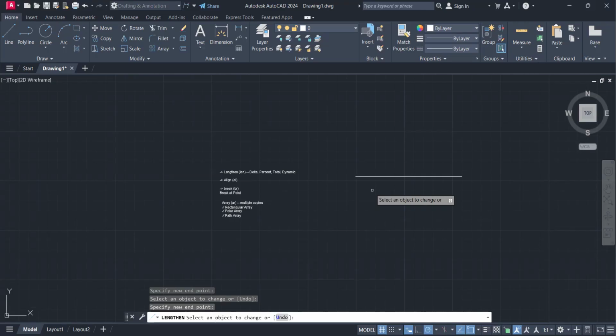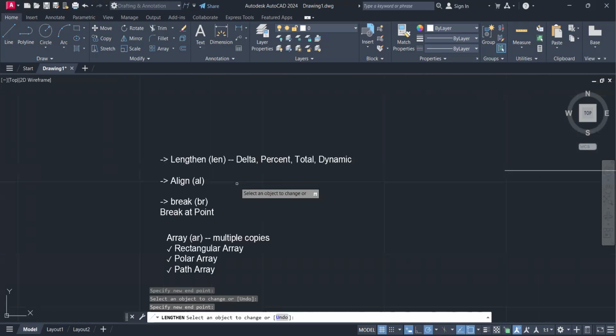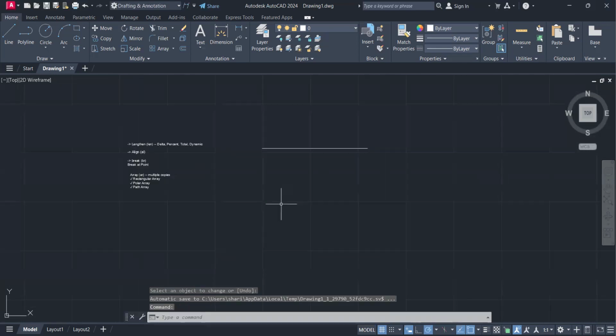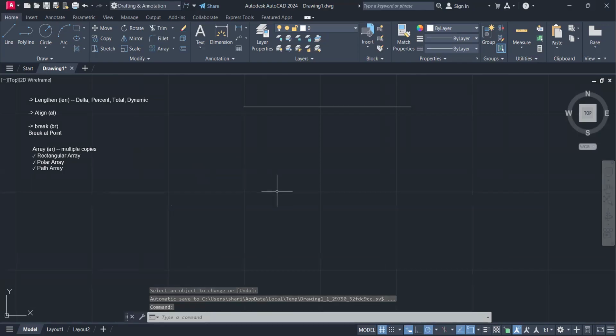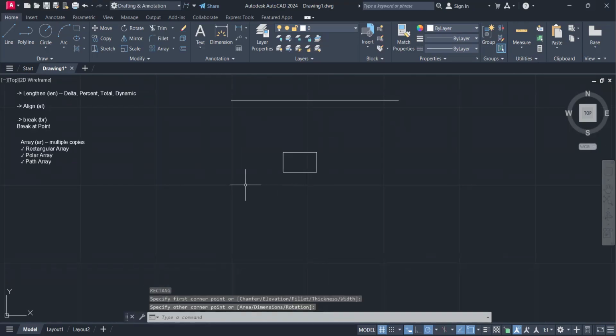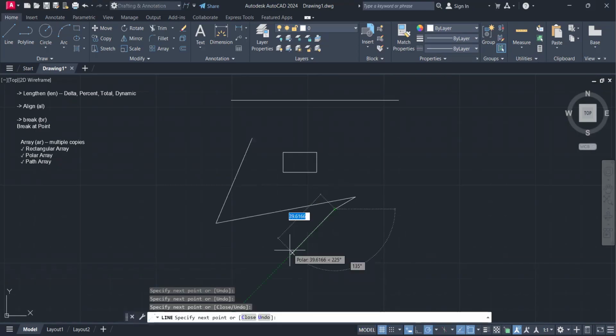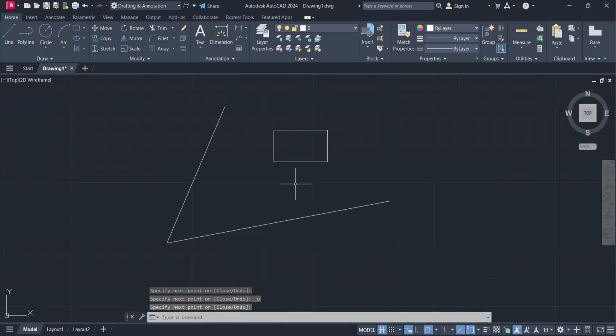Okay, next one we come to is the align. What does align do? Once I click on it, I make something for this part. I make a rectangle here. This is my simple rectangle, right? And then I make a line with the line command in this direction. I want to align this object in the direction of this line.